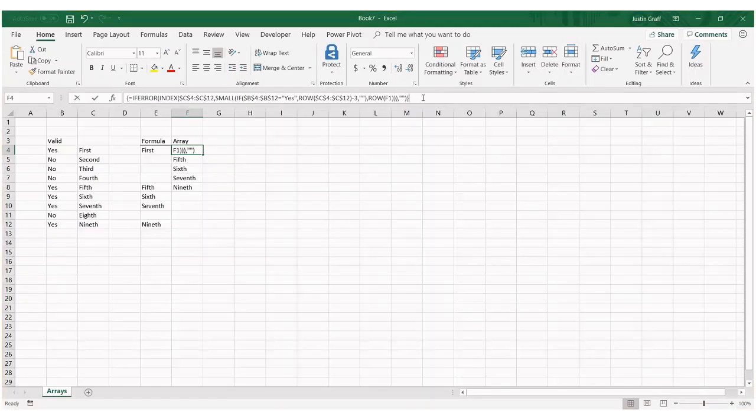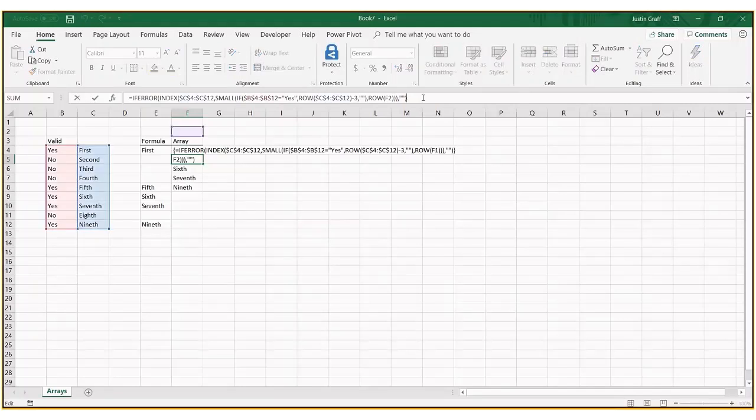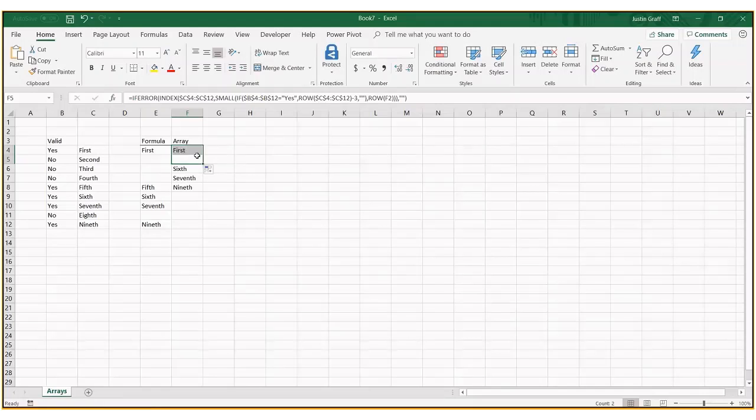If we just hit Enter and drag it up and down, you can see that it returns a value, but then it gets messy quickly. Why that works is a much longer conversation, but when you're using array formulas, Control-Shift-Enter gives you the brackets, then you can drag it down and make it nice and simple.